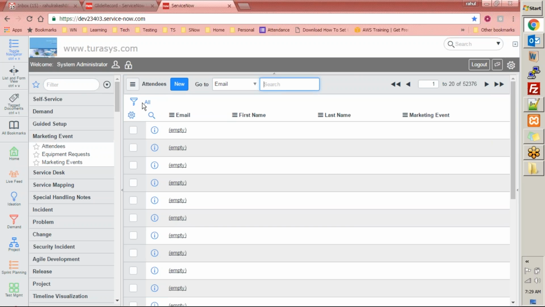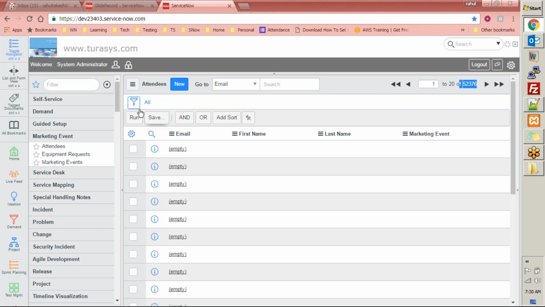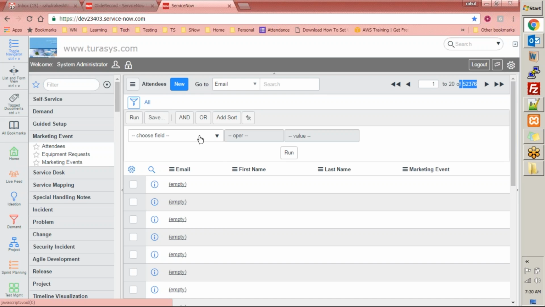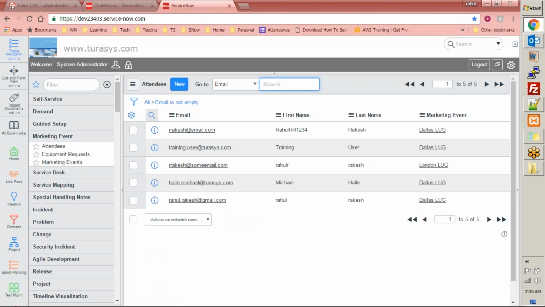One use case is, for example, if we are on the attendees list of records right now, and I have 52,376 records available in this attendees table in this instance. And if I want to filter out all the records in this attendees table which do not have the email as empty, here I go and do email is not empty and run the query, right? So using this operation, what I am doing is finding out a set of data from the attendees table which does not have empty email IDs.